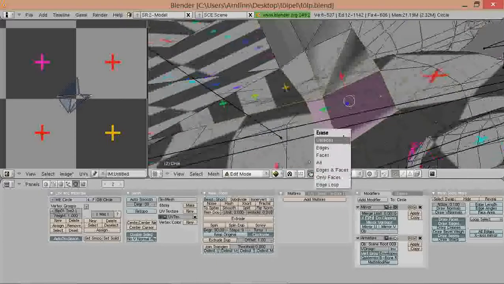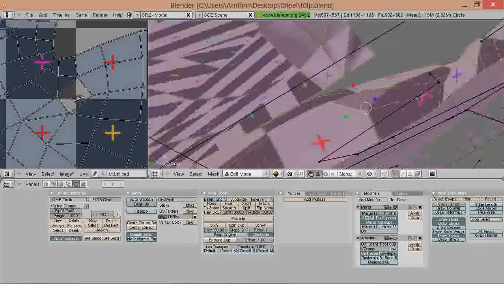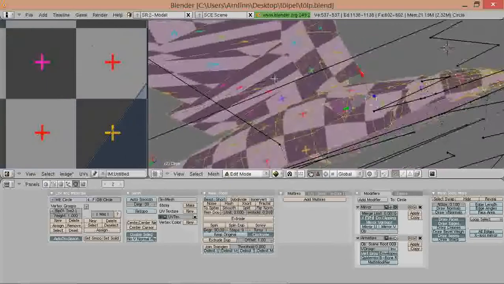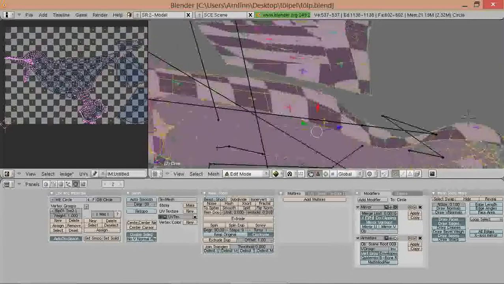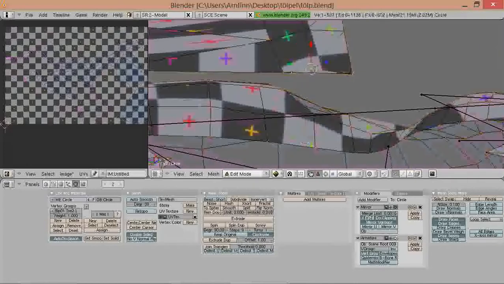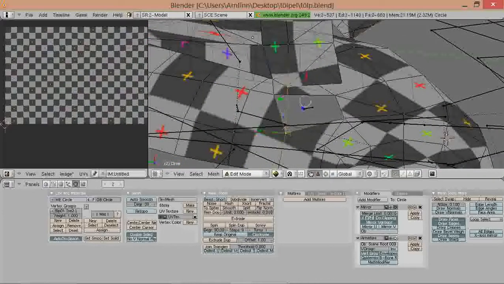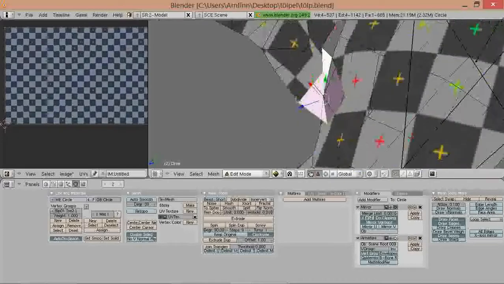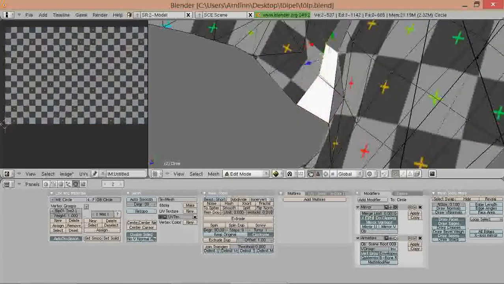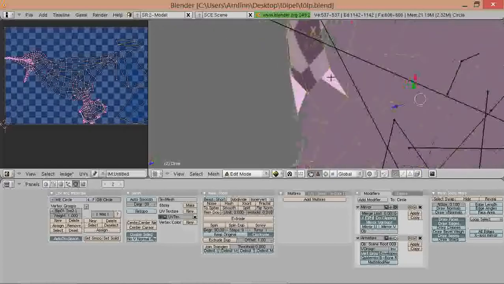And Control N and unwrap it. And now it's looking pretty good. We'll deal with these faces later on. Or actually, we can just add them back in. And now you see they're facing inwards. So we've got to either flip them or try to recalculate them. Okay.